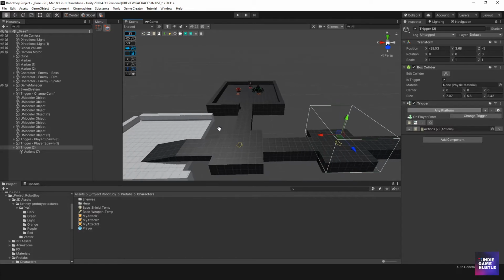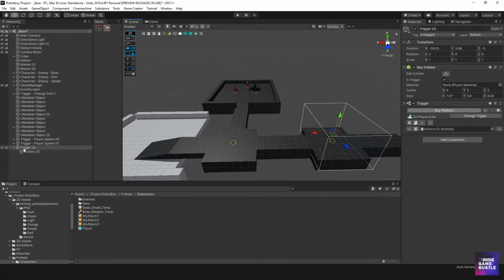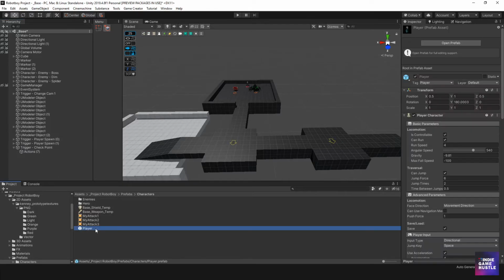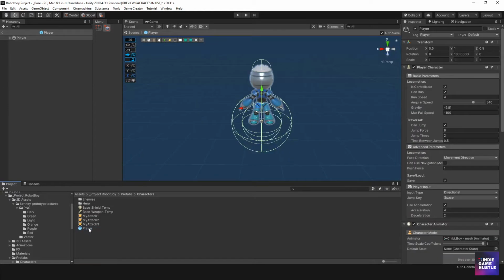To test all this out, I'm going to rename this trigger. I'm going to call it checkpoint. Then I'm going to go to my player. Since our player is not in our scene, you want to select the player here and double click on the prefab. It's kind of a new feature, I would say. Now we're inside the prefab portion of this.